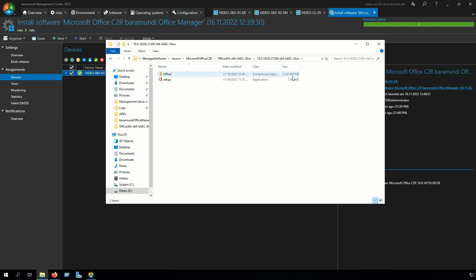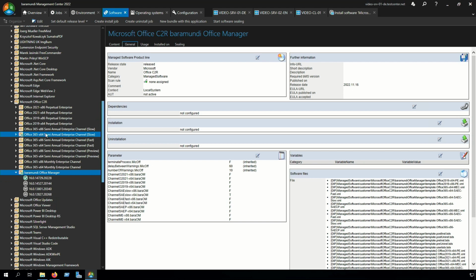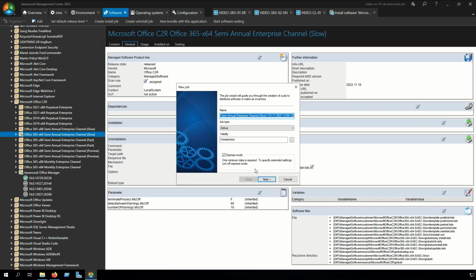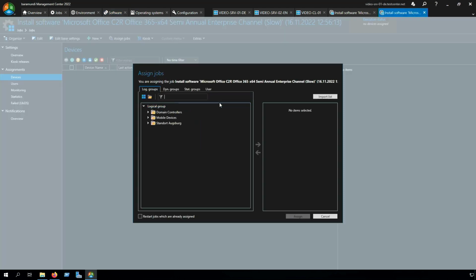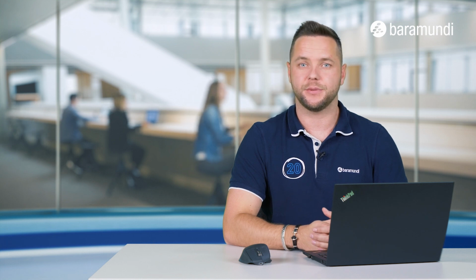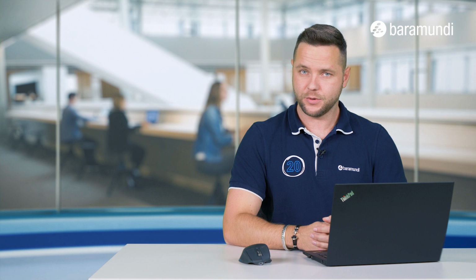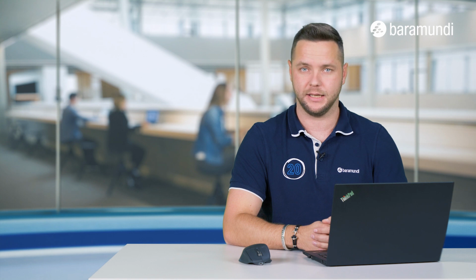As we can see, the Office zip is successfully downloaded, so now we can create the install job for our Office version. So now we create an install job, click Next, Next, Finish, and can assign it to our clients. So now we have successfully released the Office version and the Baramundi Office Manager, adjusted the configuration XMLs, downloaded the Office source with the Baramundi Office Manager, and deployed it to our clients.